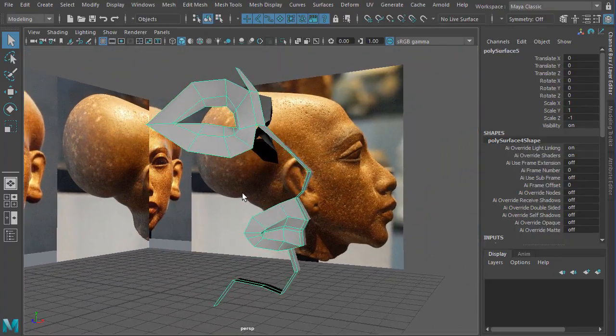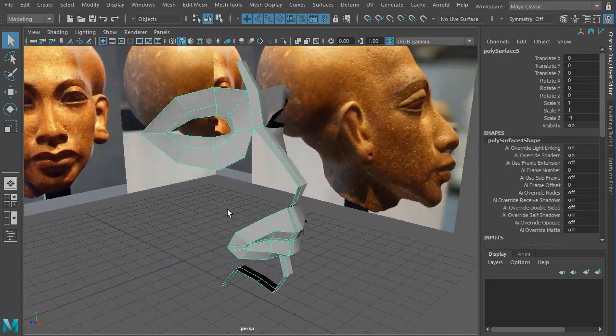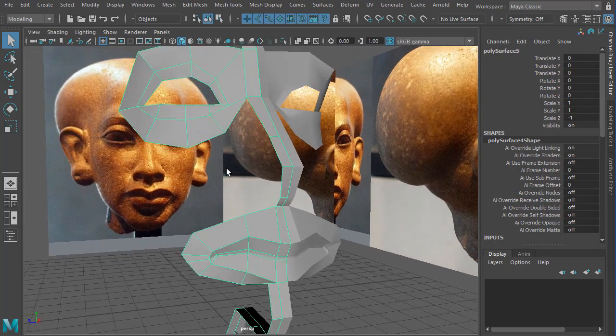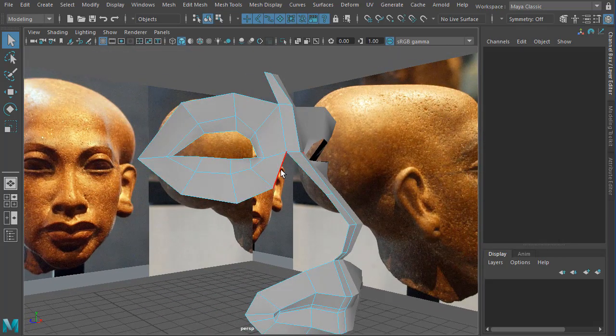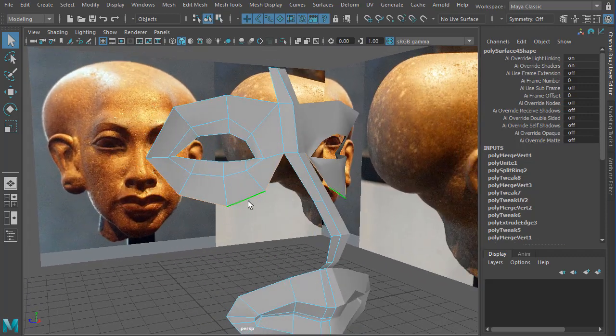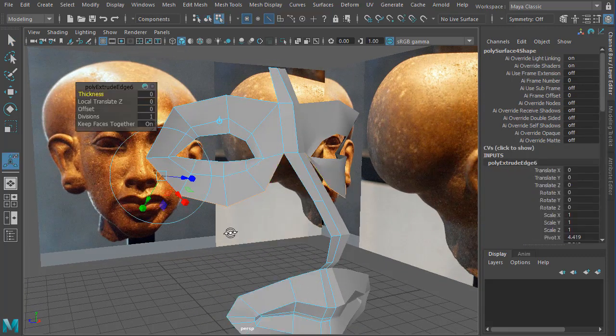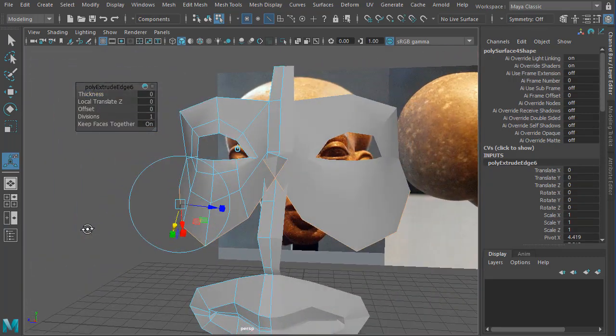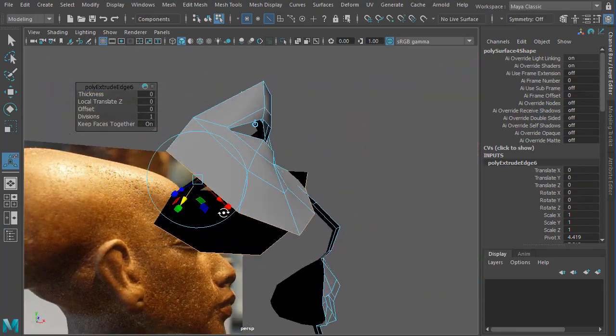So now all I can do is just keep on extruding from whatever we have to create the rest of the shape. So I'll go ahead and start with this eye. I'll just select 1, 2, 3, 4 edges, shift right click, extrude. So that's what we get. Let me just pull this down. So that's kind of getting there.